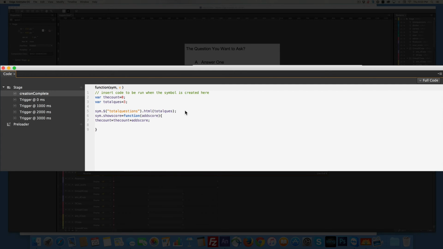Semicolon, new line. Then we're going to type SYM dot $, open parentheses, open double quotes, type the word correct. Remember, we named that field where the correct ones were going to be. We're going to close the parentheses after that. We're going to dot HTML, open parentheses, and we're going to put the variable the count in here. Close the parentheses, semicolon.